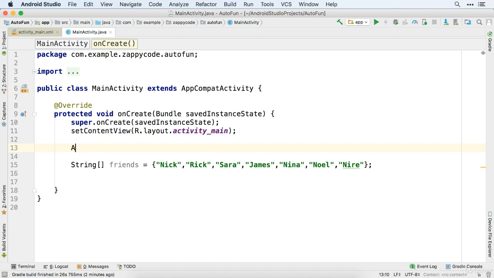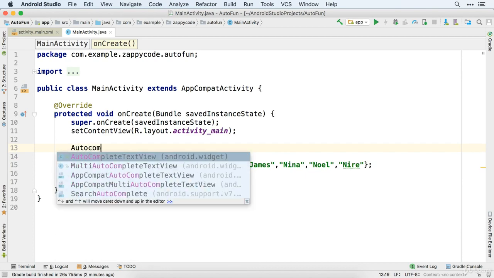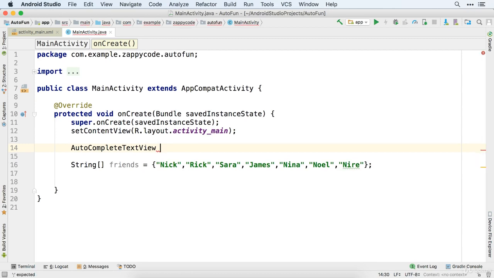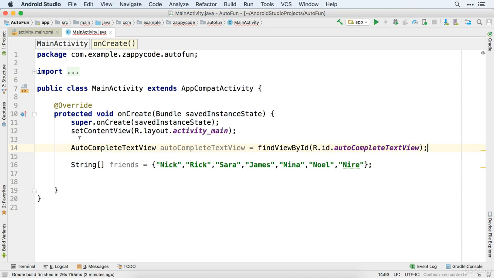So we'll say autocomplete text view, which we'll just call, let's call it the thing. Autocomplete text view is equal to find view by ID R.id.autocomplete text view. All right, with that in place, like I said, this is very much similar to when you want to fill up a list view.